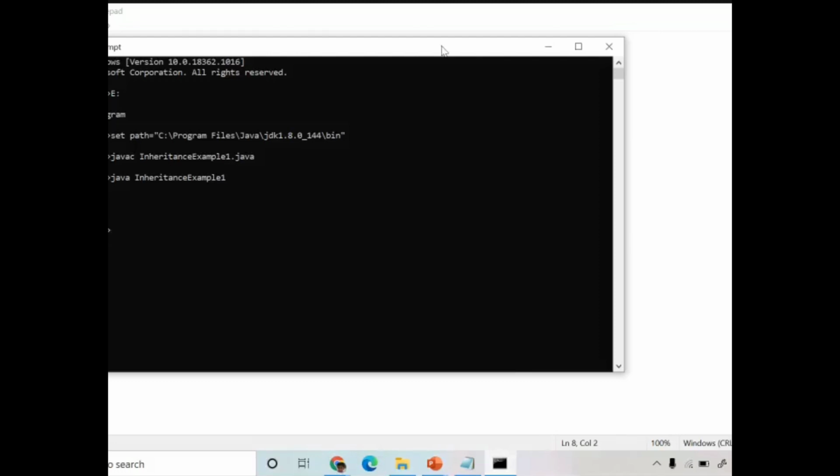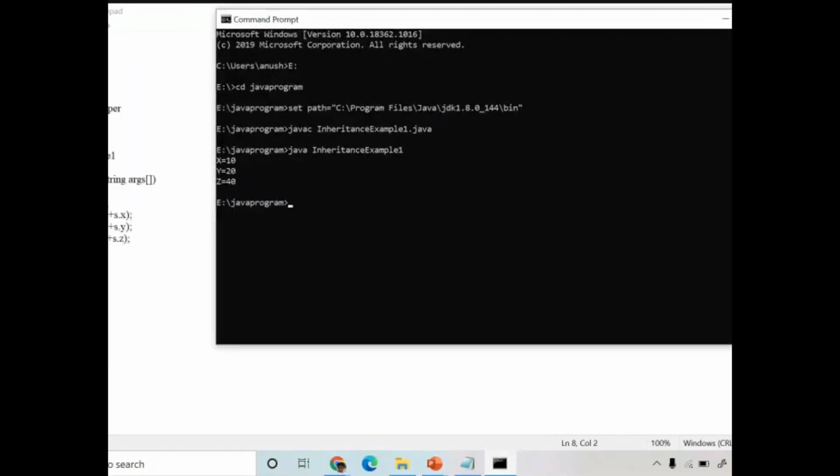But the output I'm getting is that even though the data member is overridden in the derived class, I can access only the superclass data member. So I will get the answer: x value 10, y value 20, and z value 40.